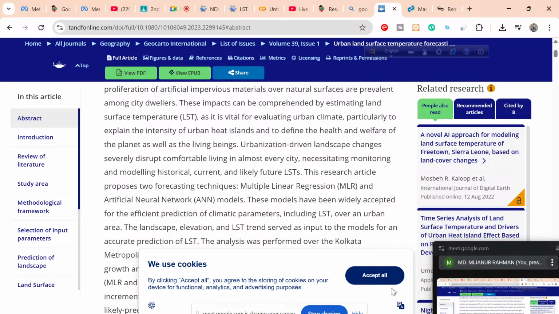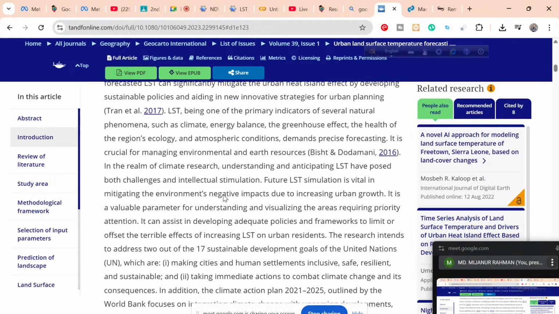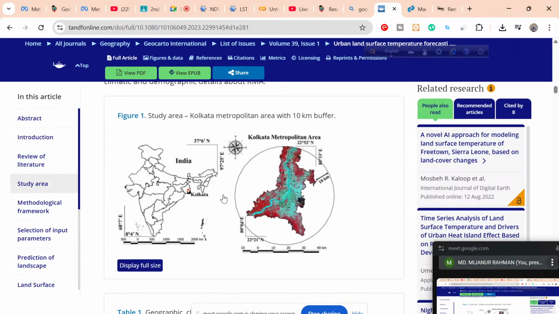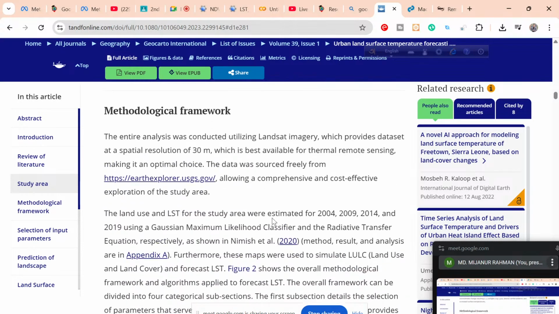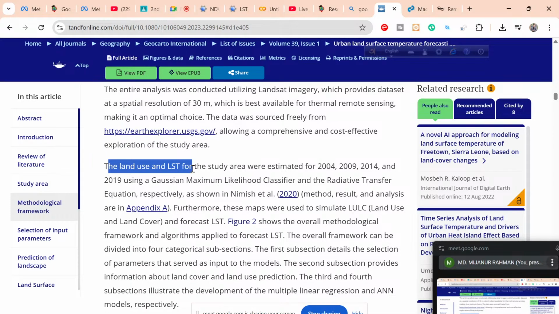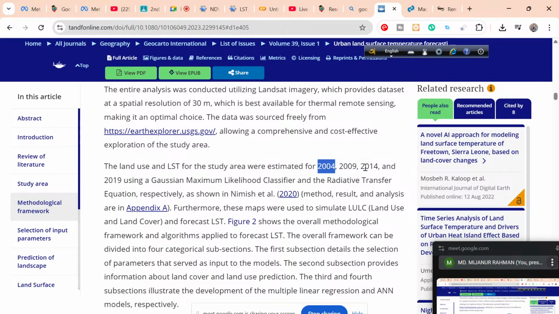So if you check this method, let me open the method section. This is the study area and methodological framework. So first of all, you can see land surface temperature, LST. They estimated it for 2004, 2009, oh sorry, 2009, 2014 and 2019. Okay, so they computed the LST.